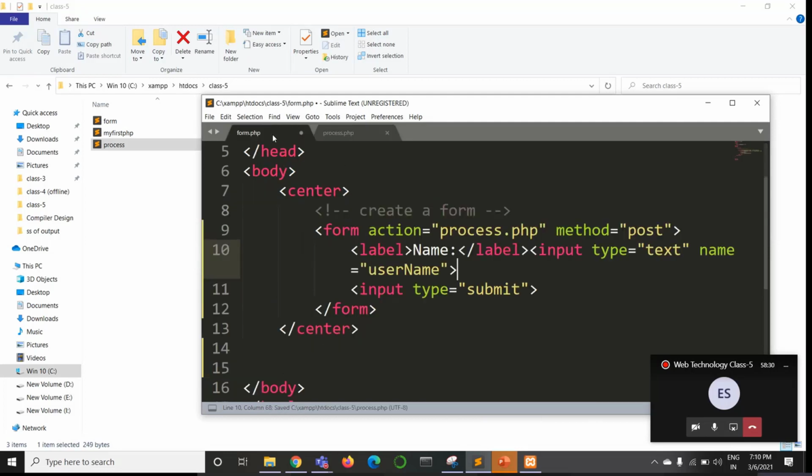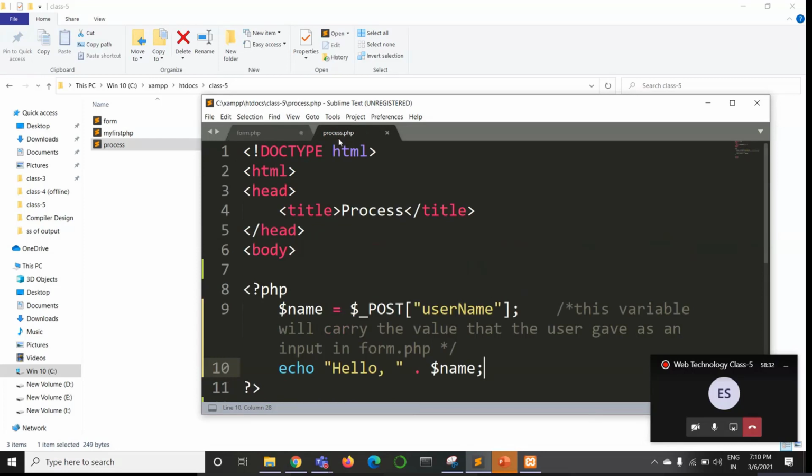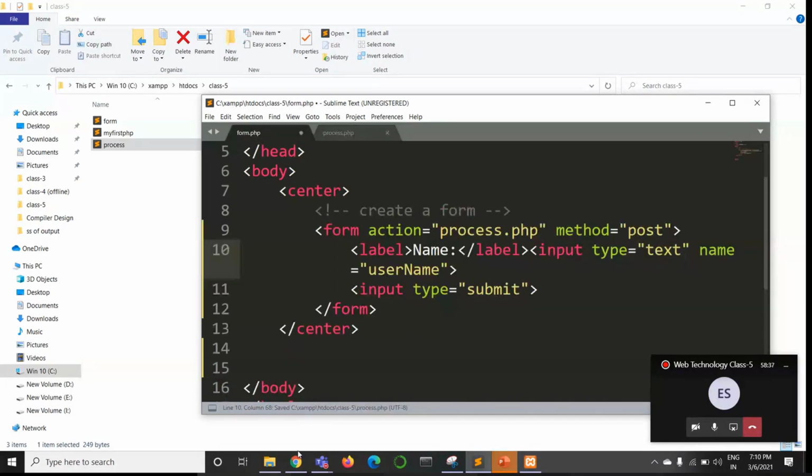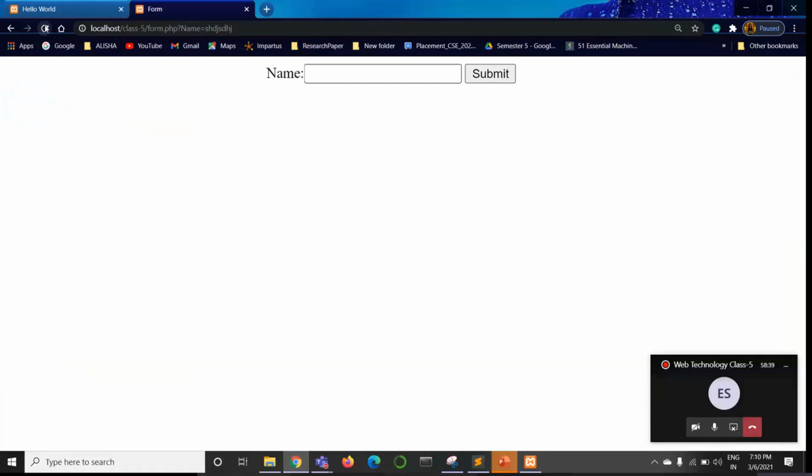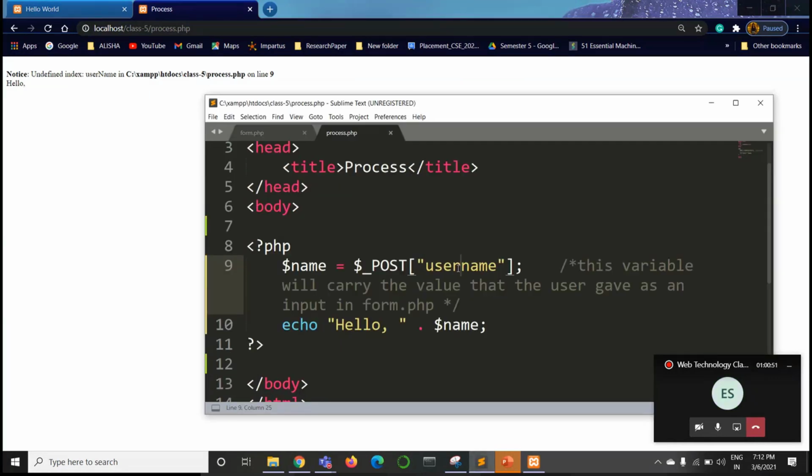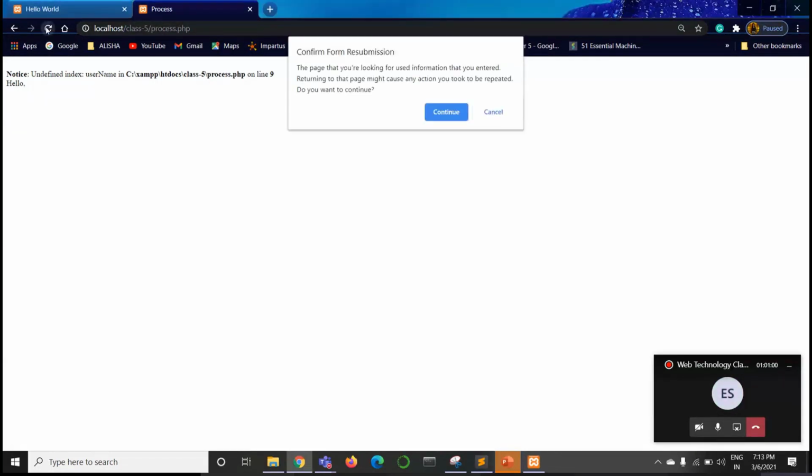Let's save this and let's see how it's working. And then if you have any doubts or anything, we'll repeat the whole thing again. So refresh, and I'll enter my name, submit. So we have an undefined index username. Okay. Now it's coming.